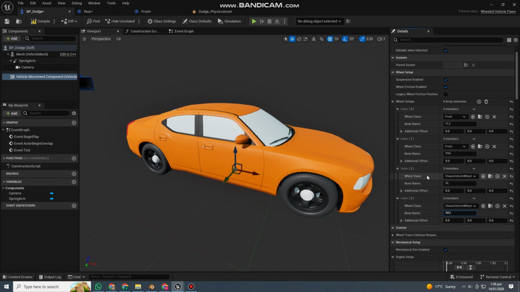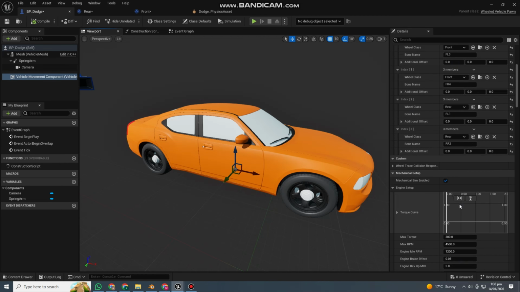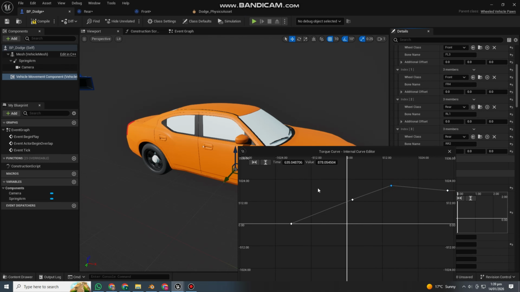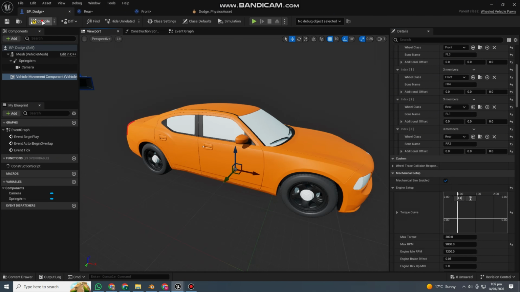Now, the front and rear blueprint wheel classes that we created earlier need to be assigned here. So for the wheels with front tire names, we assign the front wheel class, and for the wheels with rear tire names, we assign the rear wheel class. After that, we also fine-tune the torque curve, adjusting it properly so the car behaves more realistically. I've completed this setup now. Next, we move on to camera movement and car controls.